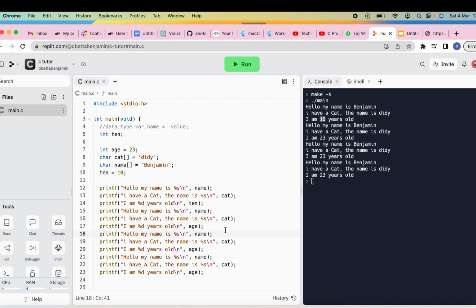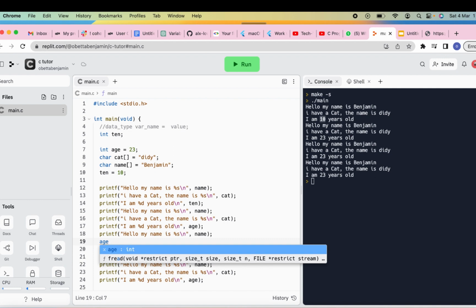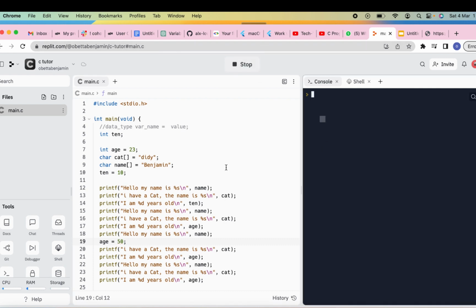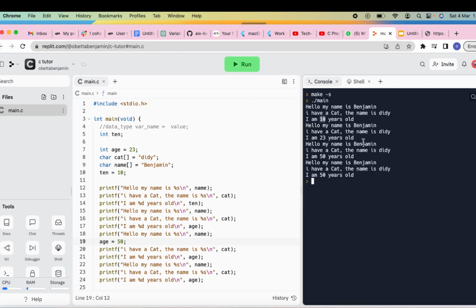And also, I can change the value of my variable anywhere I want in my code. For example, this age over here is 23, and I can come here and change my age to like 50 years. And if I run the code, you will see that from here we have 23, and from here you have 50 years old.